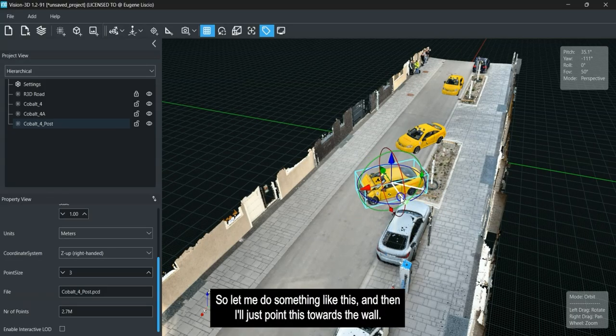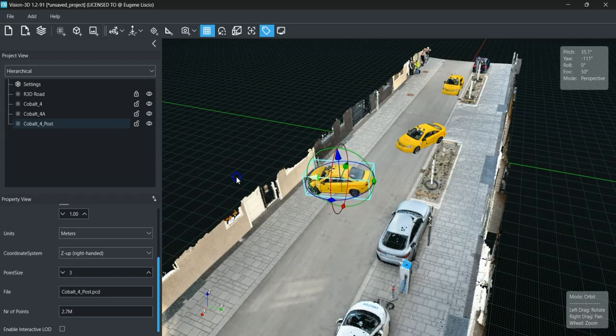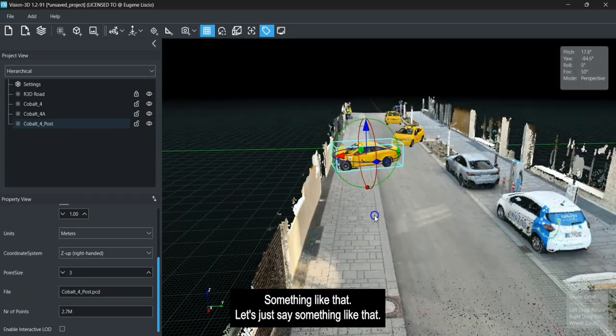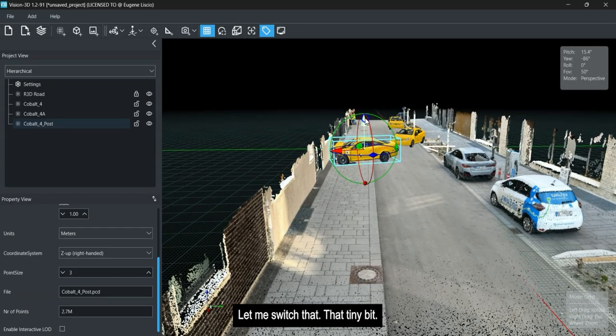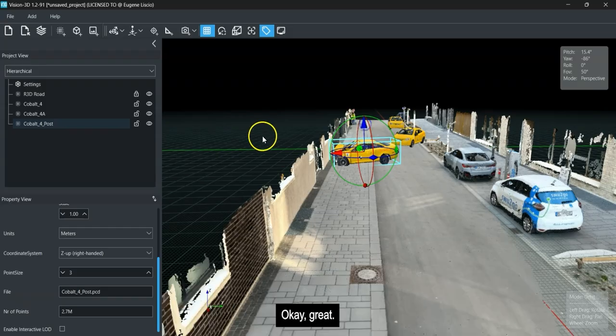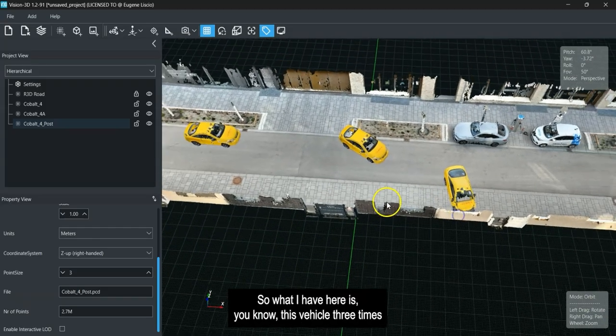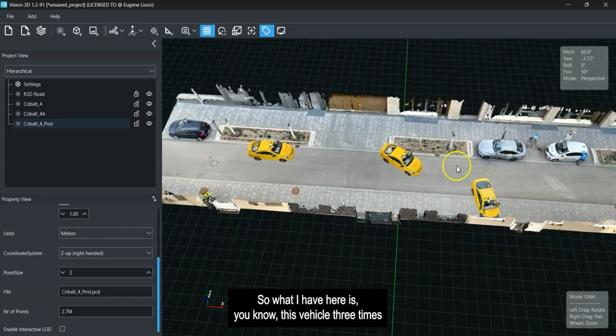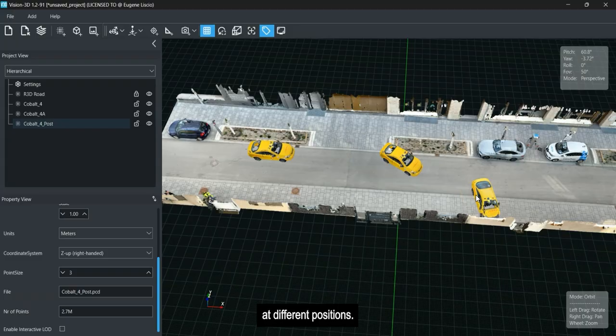So let me do something like this, and then I'll just point this towards the wall. Something like that. Let's just say something like that. You know what? Good enough. All right, slip that down a tiny bit. Okay, great. So what I have here is this vehicle 3 times at different positions. And what I want to do is put together 3 or 4 different scenarios.